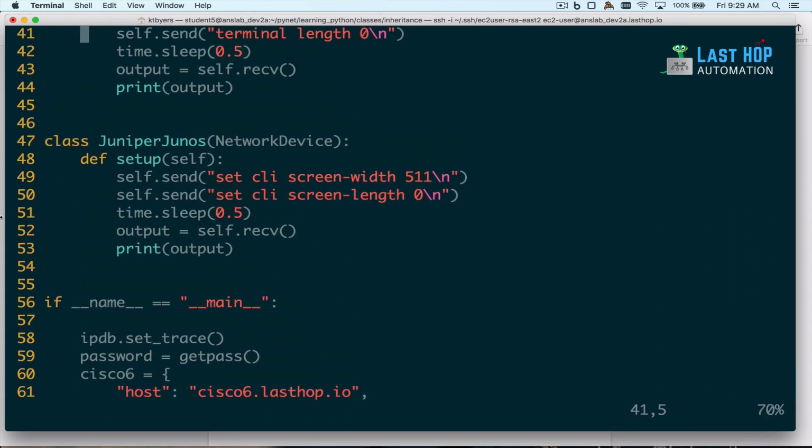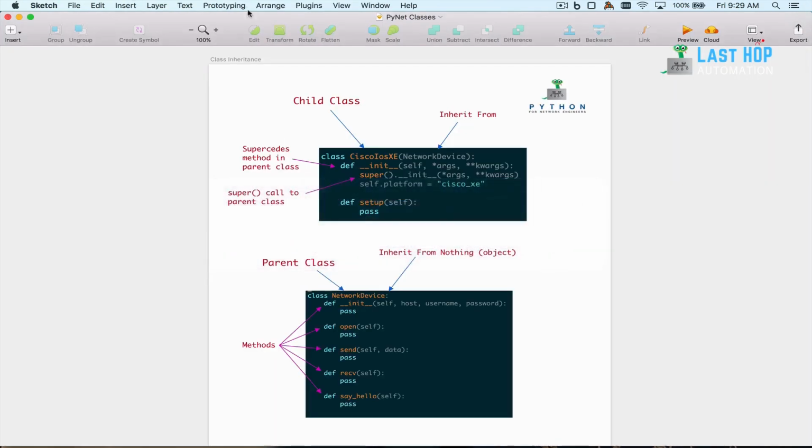So if you have a device that's an instance of the JuniperJunos class, it's going to first look inside that class to find the method. It's then going to traverse the hierarchy of its parent classes. And if we look at that from a diagram perspective, you can see what I have here.